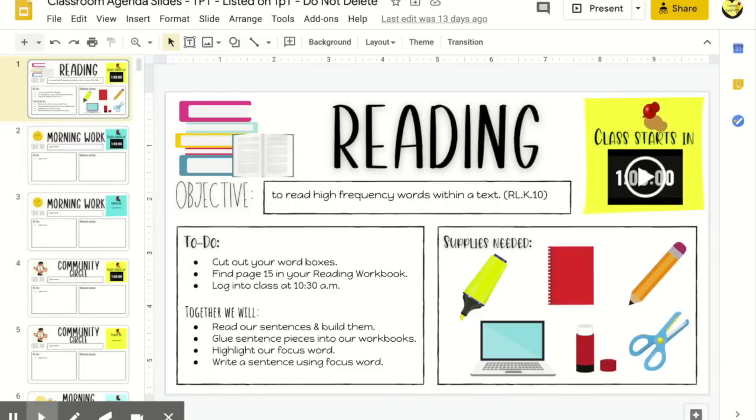These classroom agenda slides are great for establishing a routine with your students. These are something that I offer on Teachers Pay Teachers, and I'll link below. But this allows you to basically just show your students the objective of the day, what they're doing together as a class, and what they're going to do independently, and then the supplies that they need. As well as listing all of that, there's also a countdown timer to show when a specific class session is going to start. So I see my students all the time log in early and then start to gather these supplies.